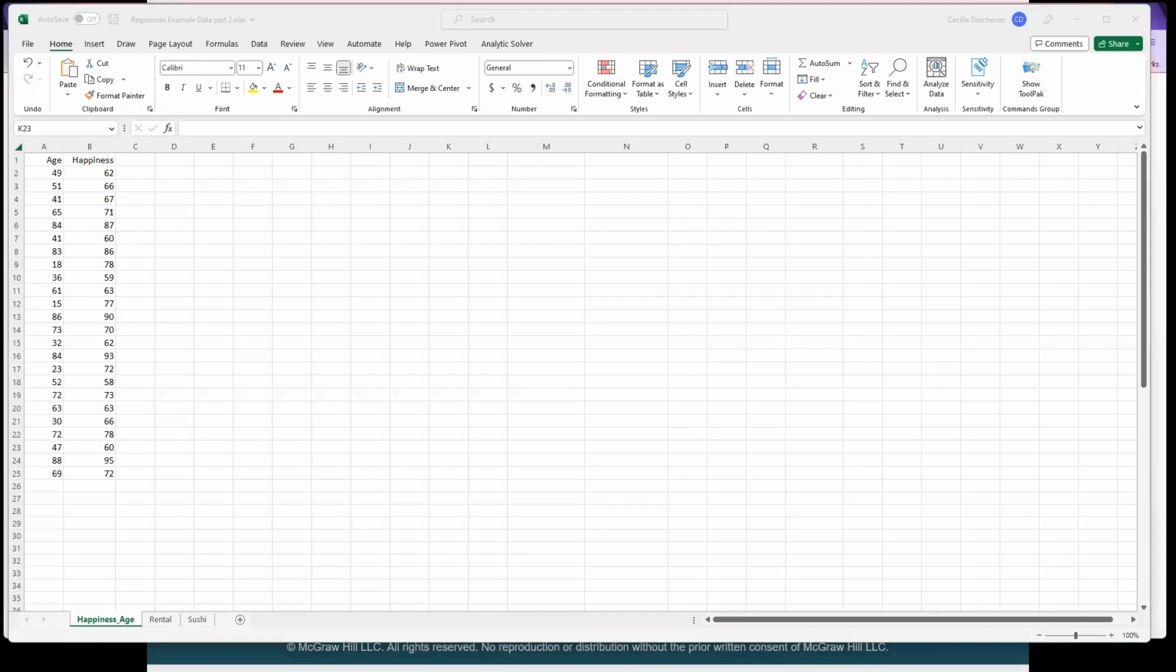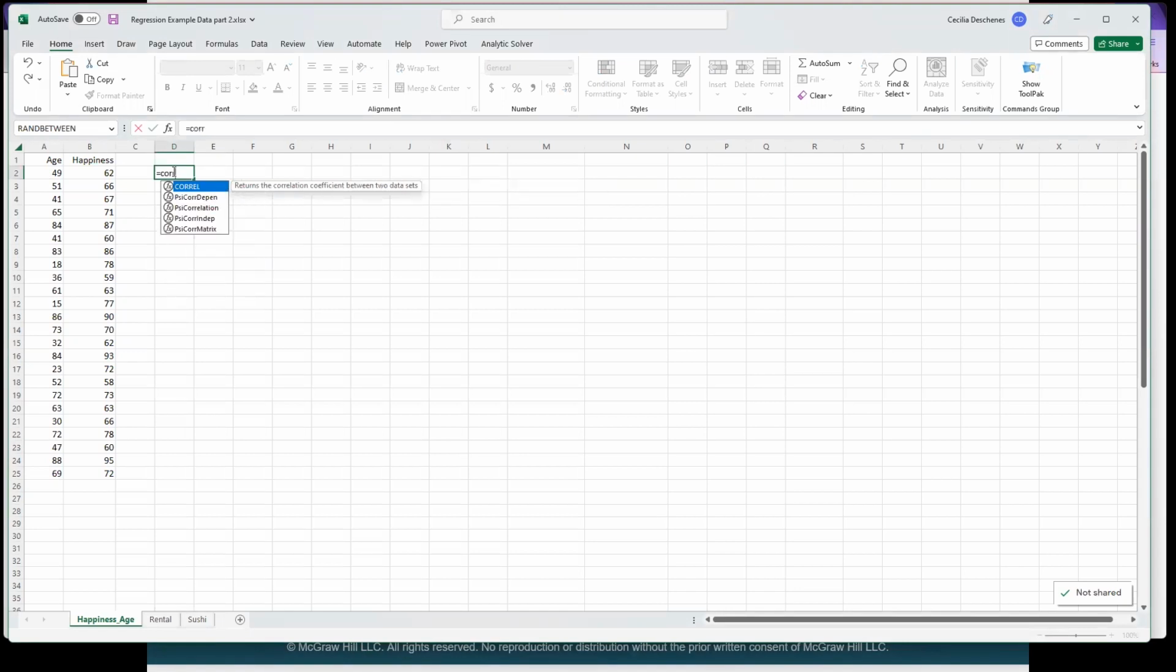What we're going to do here is run a regression. I want to go over the good modeling practices: if we're going to run a simple regression, we have one predictor, age, that's going to predict happiness. The very first thing we would want to do is graph that with a scatter plot and see if there is a linear relationship, and possibly also run a correlation just to see if there's something worth doing here. So the first thing we could do is say equals Correl.